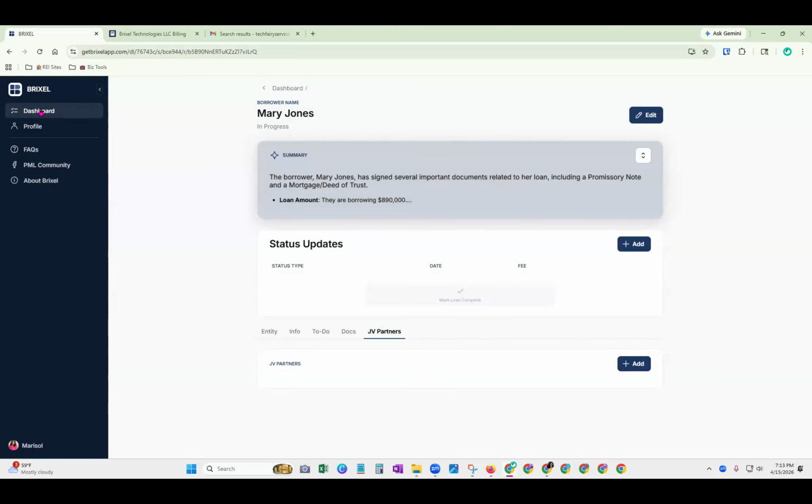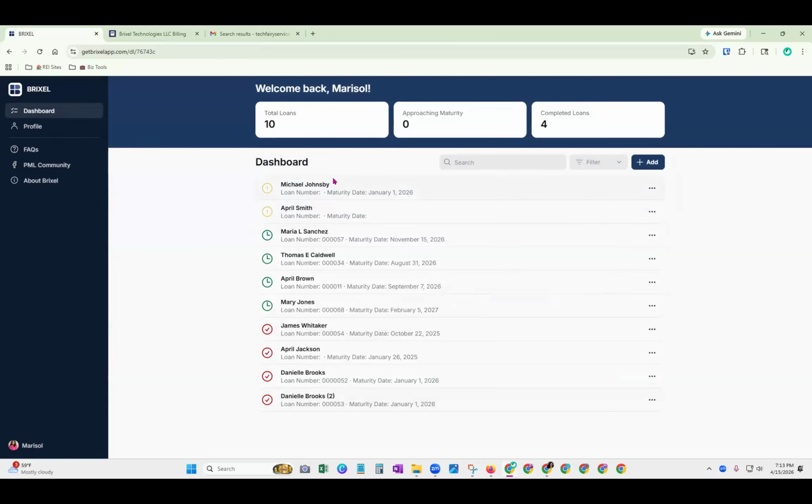I'm going to go back to the dashboard so you can see this again. Let's look at a closed loan. So this status, I should mention this first. We have yellow, green, and red. So we have closed, in progress, and items and loans that need attention. So these are closed down here in red.